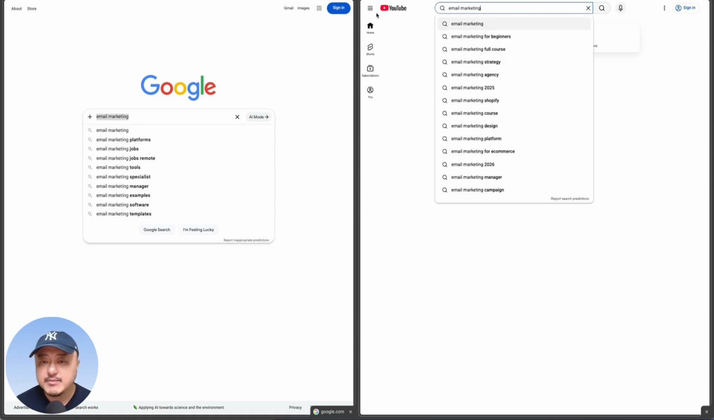We have the same email marketing keyword in both. Two lists, see how little they share. I don't think there's actually any overlap here. Well, email marketing manager. So you can see Google's leaning one direction and YouTube is leaning another direction. And I haven't typed a single modifier to push the results in one way or the other.